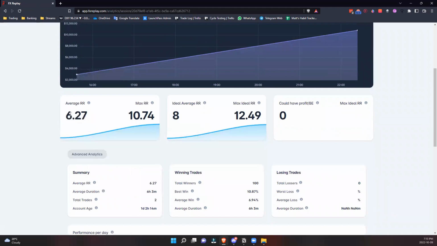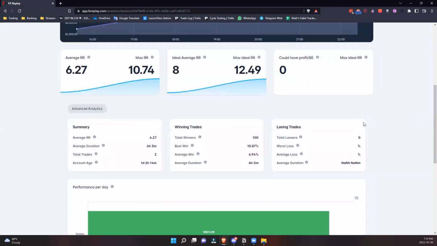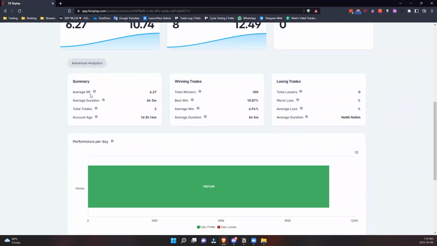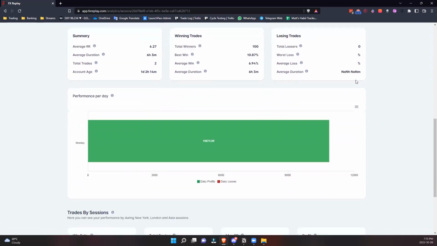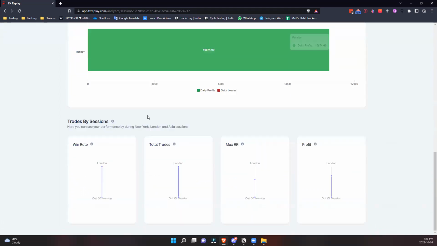Our average risk to reward, our maximum risk to reward, right? This is going to be our ideal average. So again, if you ever need to understand anything, or if you're ever confused with anything, you just hover over these little eyes, these little icons here, and you're good. Okay, and so basically you're going to have all this data, right? All this data. And these are the things that have helped me in my trading and my analysis. And so this is why we've included it.